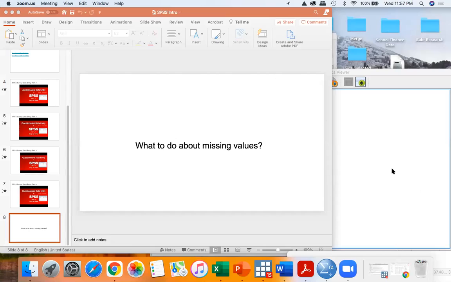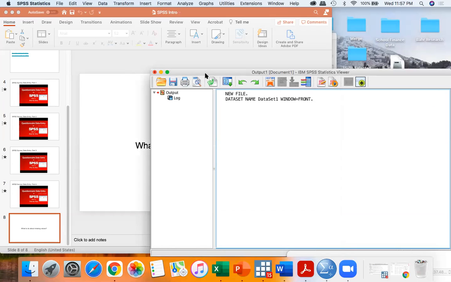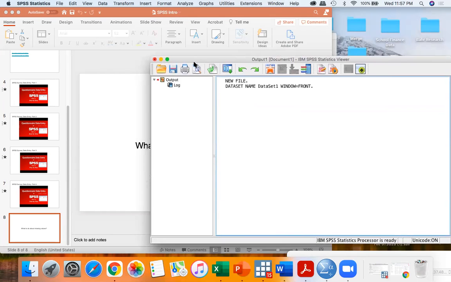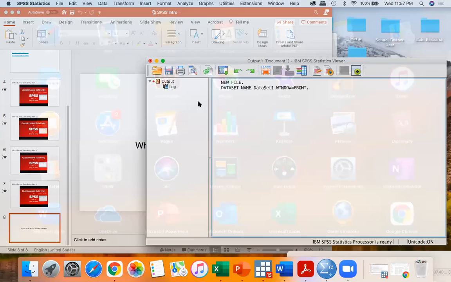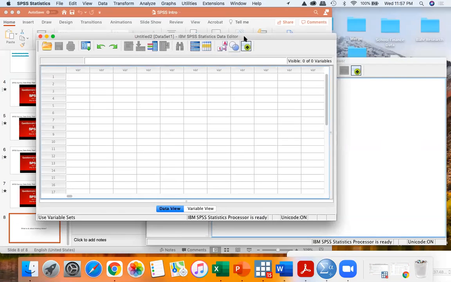So when we talk about SPSS and missing data, I'll show you what we're going to be doing. Let me pull this back up for you so you can see it, and pull up our variable view.